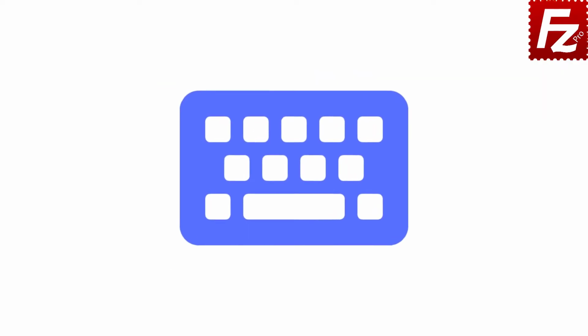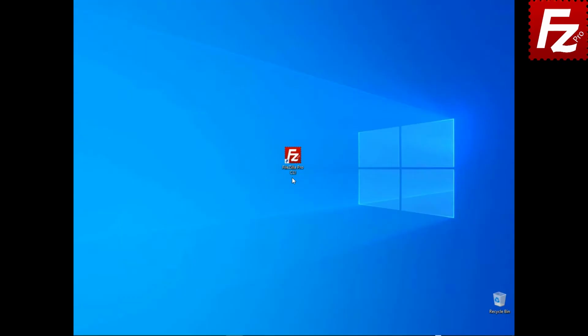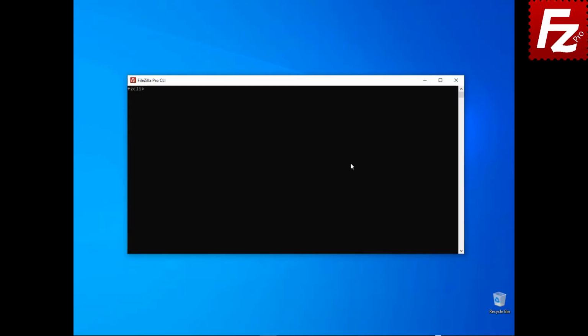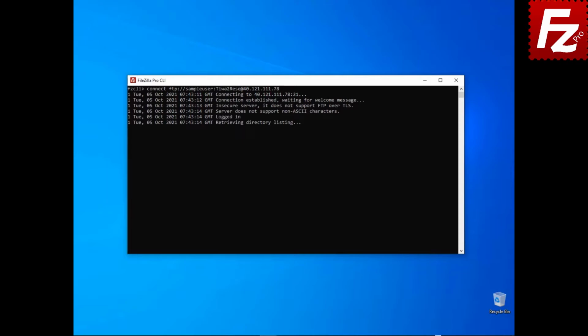In this tutorial, you will learn how to transfer files using FileZilla Command Line. Launch FileZilla CLI. To connect to a remote site, enter the Connect command followed by the protocol type, user, password, and server host name or address. To list the content of the current directory, enter the ls command. To change the current directory, use the cd command.